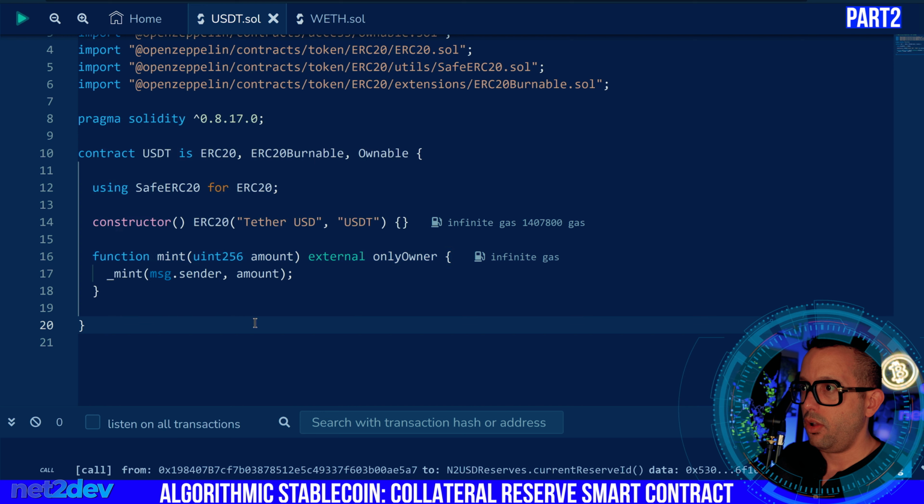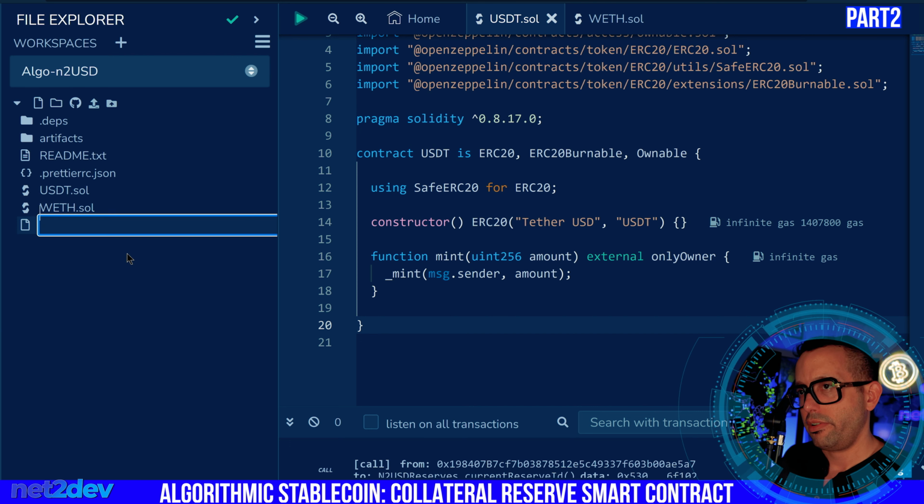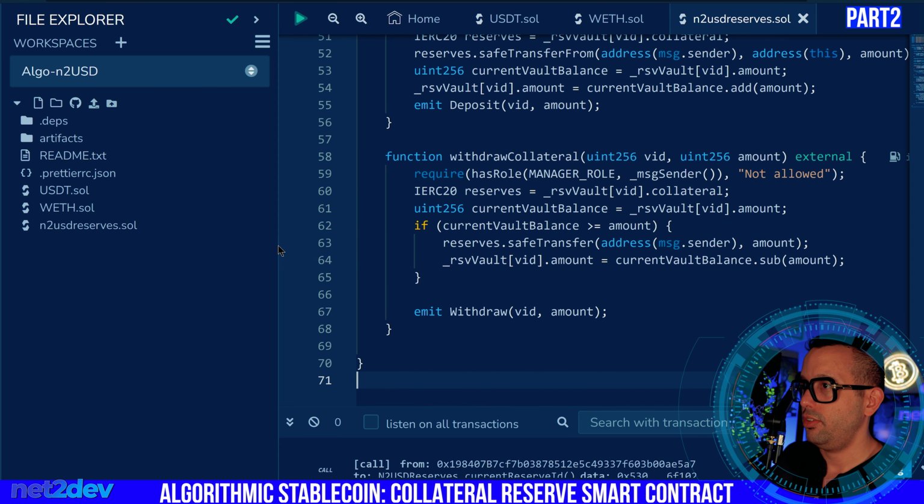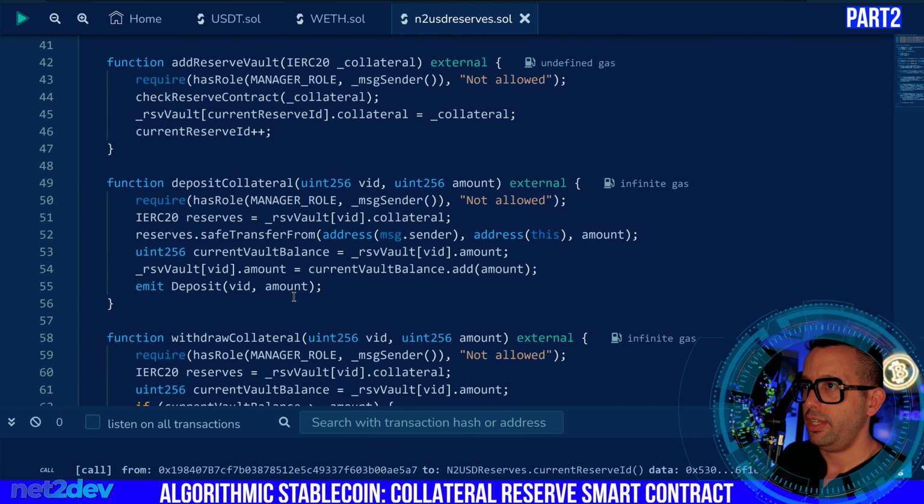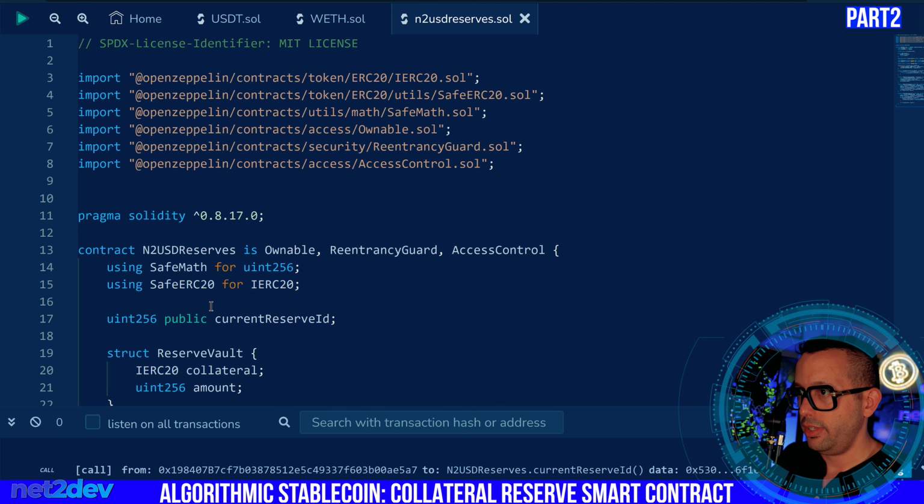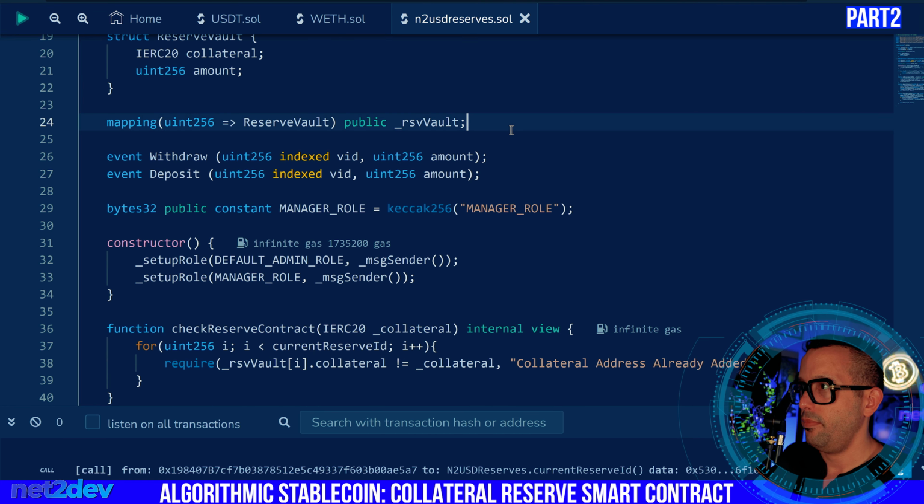Okay, so what I want to do now is create a new file and we'll call this N2 USD reserves. Let me go ahead and do it real quick. I'm going to create a new file, N2 USD reserves.sol. Okay, so I just pasted the smart contract and let's review everything one more time. Everything looks good as far as the imports. Let me press Control S to see if it compiles successfully, and sure enough it did.